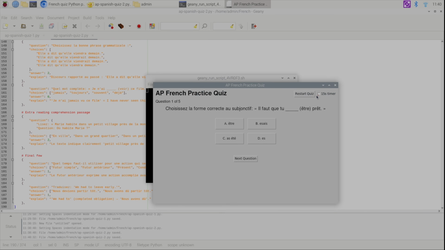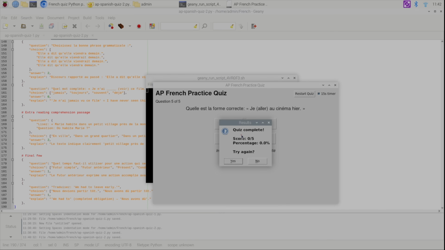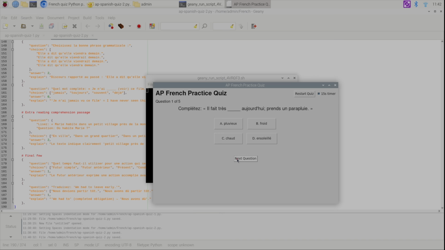Here are the questions. I'm going to try the timer this time. So I've got a 15-second timer, and I will hit a button. Incorrect. I'll click next question, and I don't see a countdown even though I've clicked the timer here. So I'm just going to choose an answer, hit next question, and I have completed the quiz. I got 0 correct. Do you want to try again? Yes, I'd like to try again.